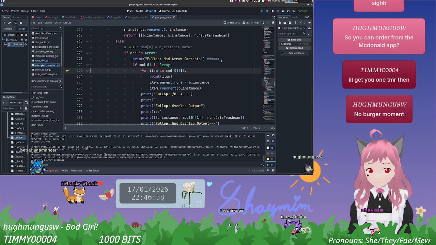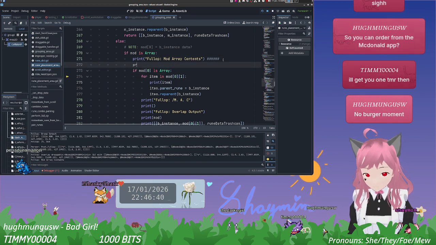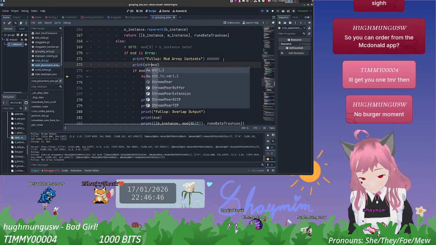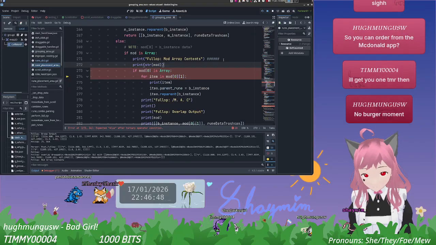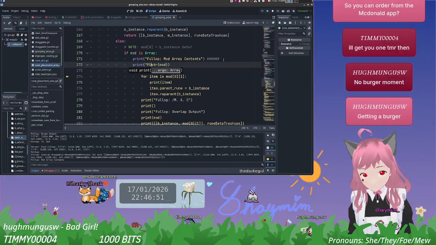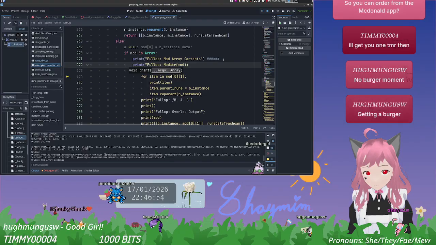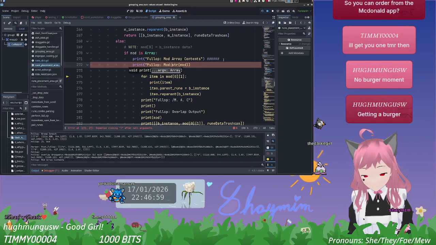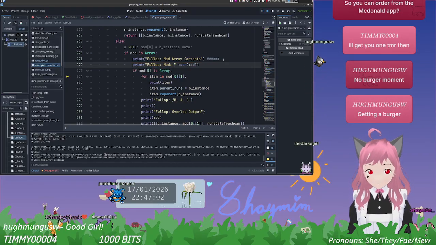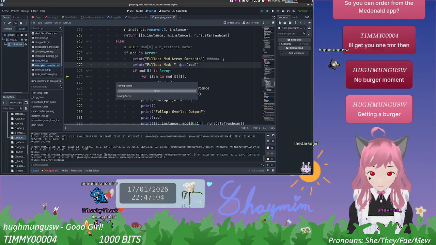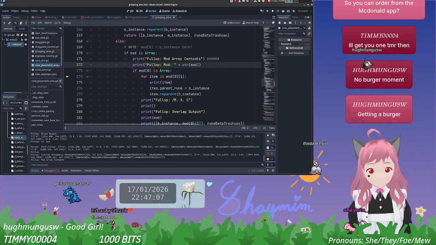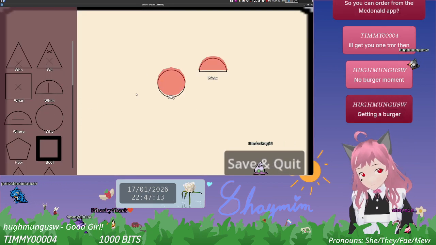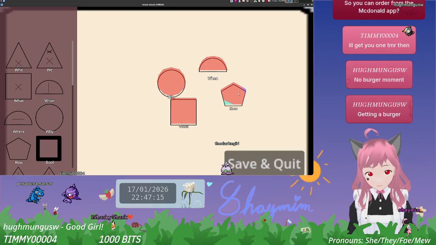Well, my contents. Print. Mod. Well, actually. Getting a burger. Real. Oh, golly. Nothing makes sense. Everything's strange. My code is nonsense. I don't get it.